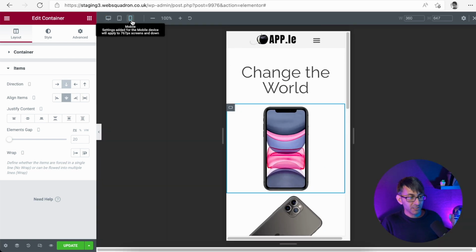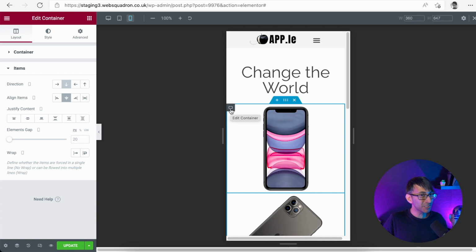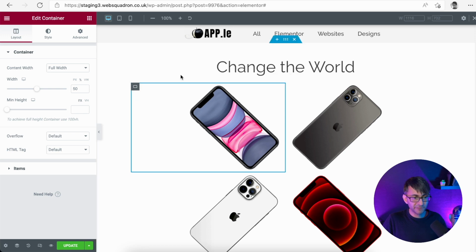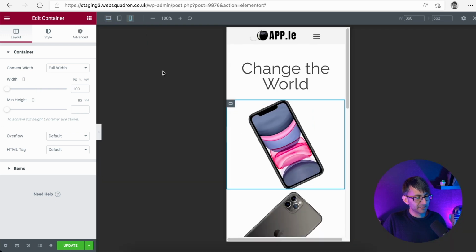Or you could quite easily get everything to still do the same effect, but this time it's doing it on the mobile. So is that possible on the mobile? That's the question you're probably asking. If I click on this container, at the moment it's just set to 100% for the mobile, even though on the desktop it was 50. So let me go back over here. Look, it was 50. So let's go back to the mobile.